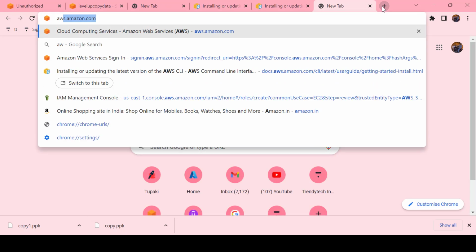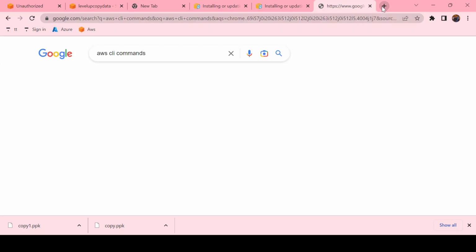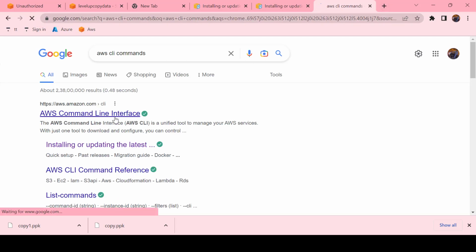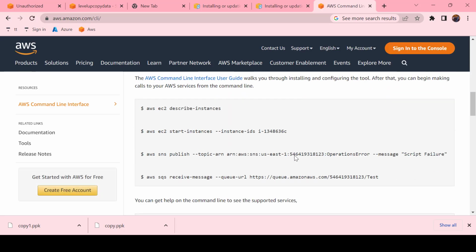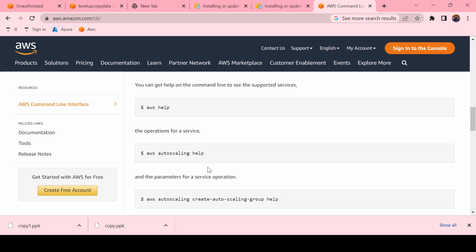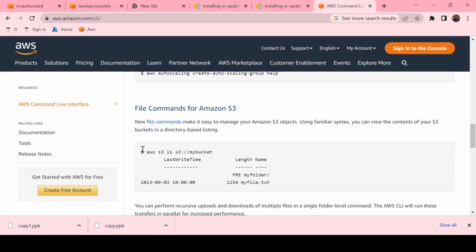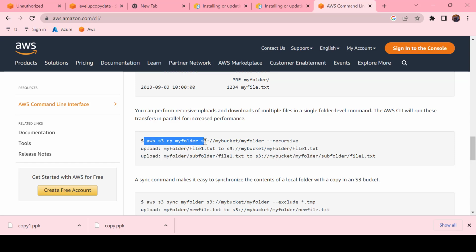Now let's say AWS CLI commands. You see, for describing instances on all AWS help, if to see all the commands on AWS help, aws s3 ls, if you give the bucket name, it will show only that particular bucket. You see here, we'll also see how to copy the data from one bucket to another bucket. Okay.